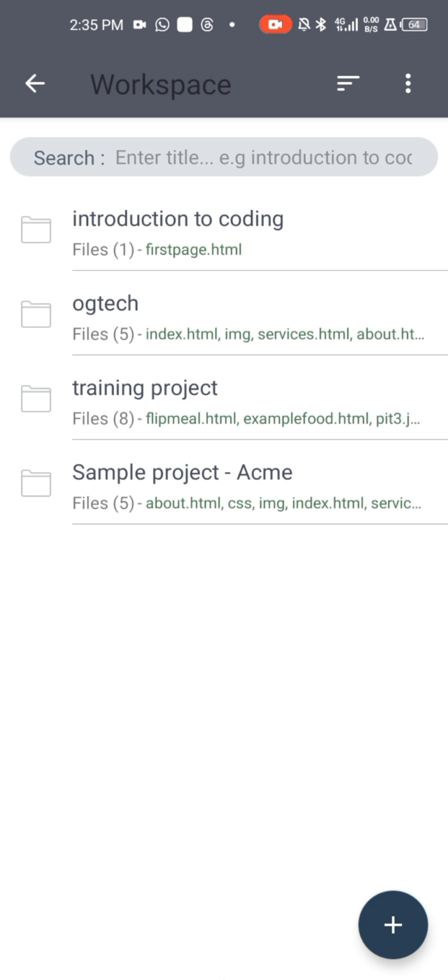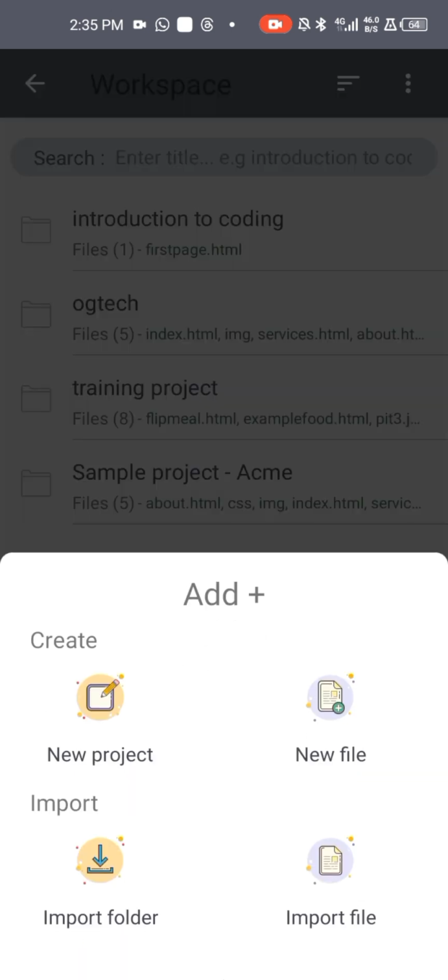I just showed you how to delete a project here. So now, what do we want to do? We want to open a folder for the new project we want to do. So what do you do? At the bottom right corner, you see a button with a plus sign. Then you click on it, there will be a pop-up. You see create new project, you see create new files. You also see import folder, you also see import file, but we are only dealing with new project. So I will click on new project.